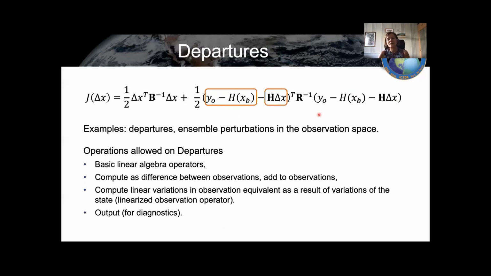The other class in the observation space is called departures. And just like state and observations are kind of analogous, but in different spaces, departures is in that way similar to the increment. So this is a perturbation in the ob space. So it could be departures, YO minus H of xb. If you do ensemble filters, it could be ensemble perturbations in the observation space. It could be the result of a linear observation operator times increment.